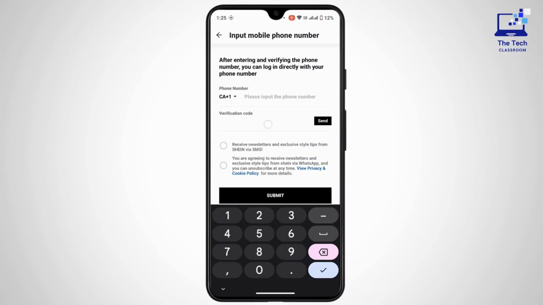After that, you will receive a verification code on your mobile number. Go back and check for the verification. After that, type in the verification code right here and then tap on submit. Once you're verified, your phone number will be added into Shein.